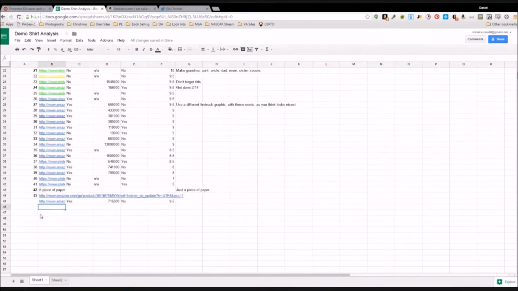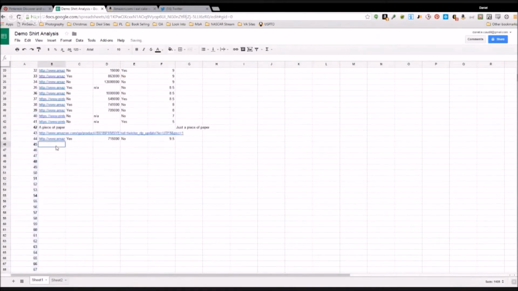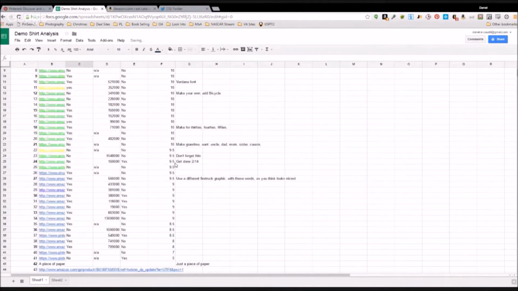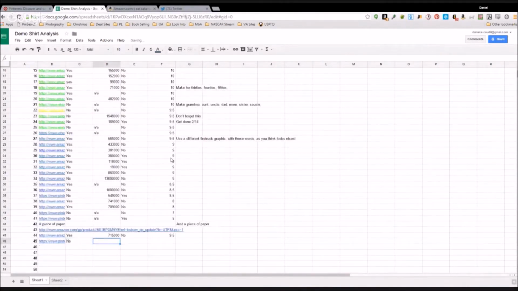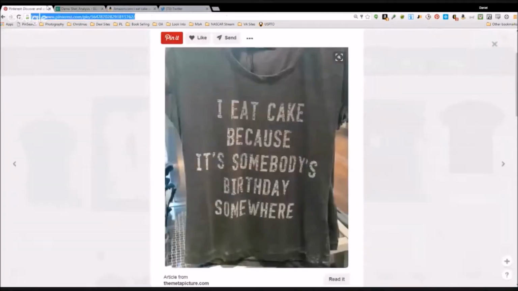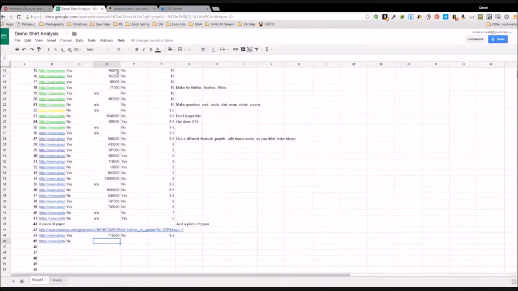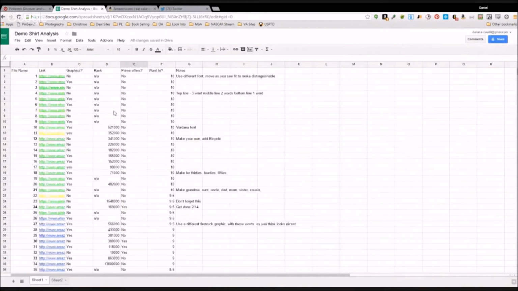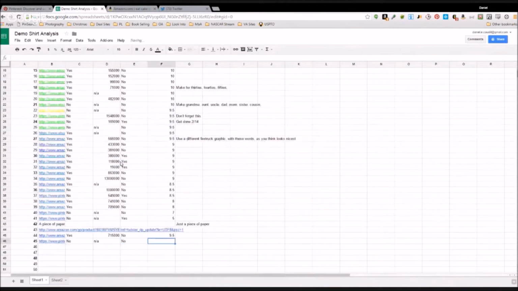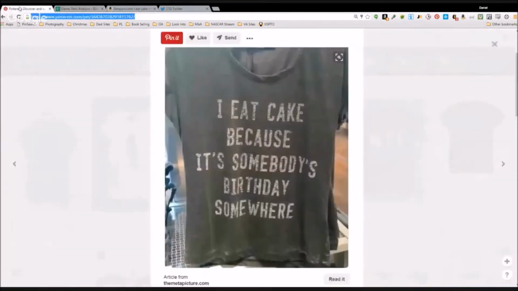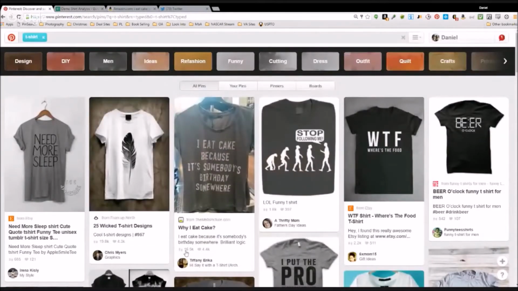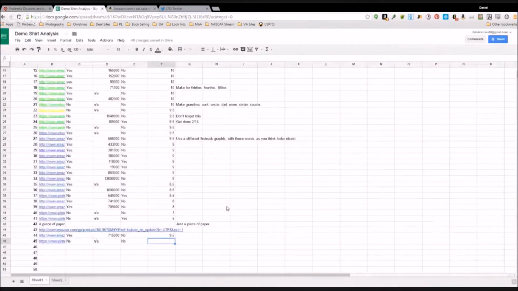So I normally just have these extended out here. Then I'll put the link, and then I'll put, does it have a graphic? No, it doesn't. Does it have a rank? Well, the link I put doesn't have a rank, so I just put not available. That's normally for ones I find on Amazon, which I'll go over soon. Is there a prime offer? No, there's not. And then how much I personally want to do it? Well, this shirt has 16.5 thousand repins. So obviously there's a demand for that shirt, so I'm going to put 10.